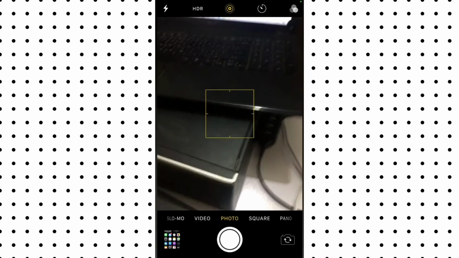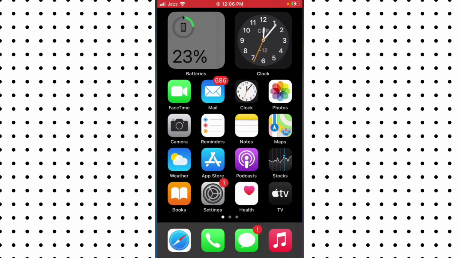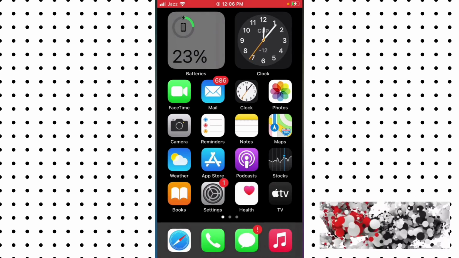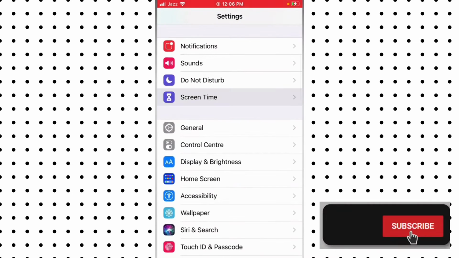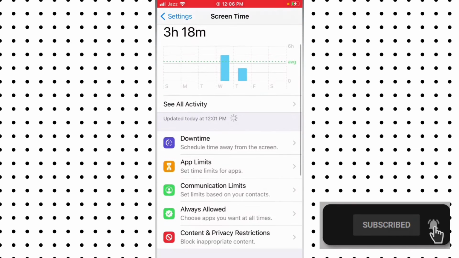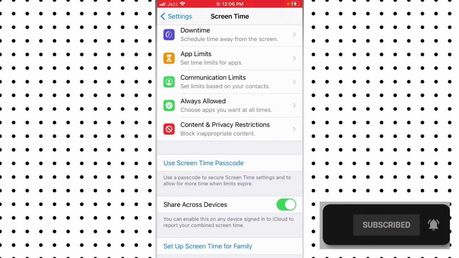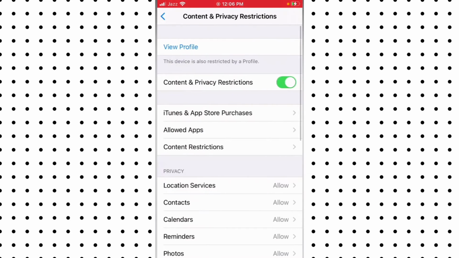But if solution number 1 is not working on your iPhone, then apply solution number 2. Solution number 2 is: open the Settings app. In Settings, scroll down and tap Screen Time. Simply go here, scroll down, and you can find Content and Privacy Restrictions. Just tap it and tap on Allowed Apps.